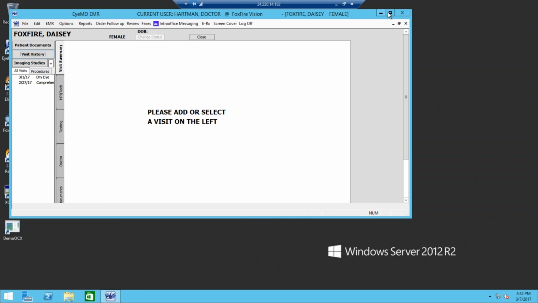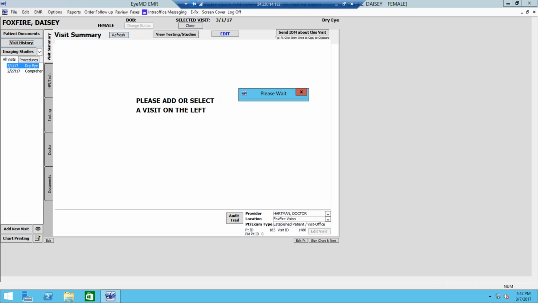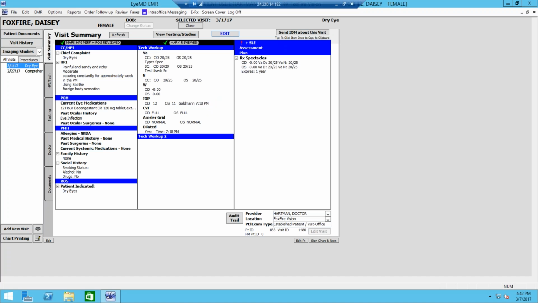All right. The first thing I'm going to show you how to do here is on that dry eye appointment that we have on the 1st, how to make some changes to it. If you want to go ahead and highlight it, it's going to open up the visit summary screen. Now I want to change the date of service to today. So I need to click the edit visit button at the bottom right. But that button is grayed out.